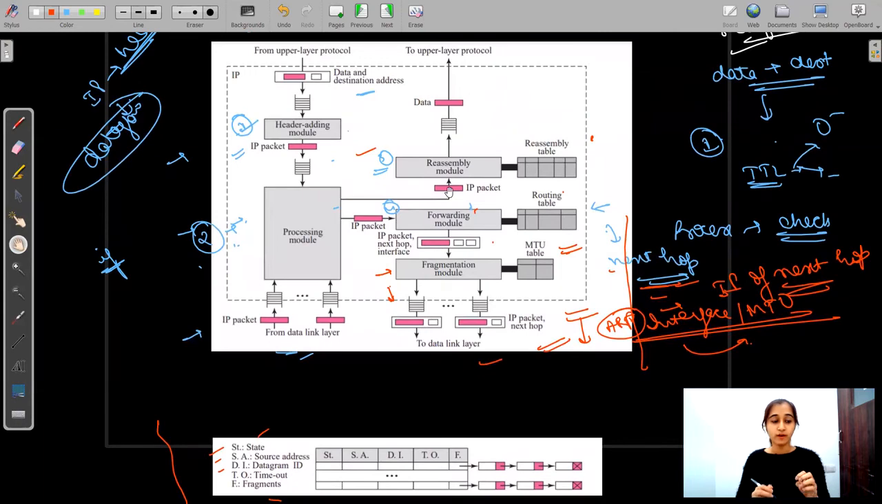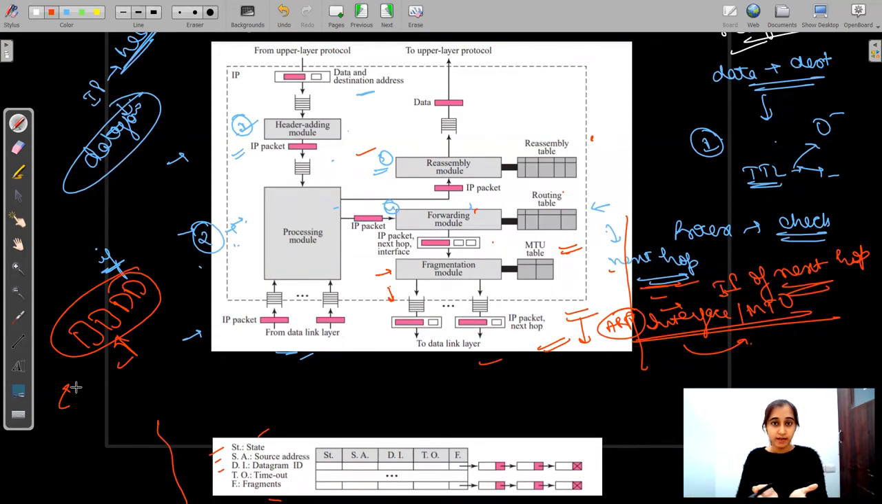What does the reassembly module do? As the name suggests, when we receive different fragments, right? A datagram is divided into different fragments. So it has to reassemble all the fragments which belong to a particular datagram. Fragments can be of different datagrams also. So it has to reassemble the particular datagram's fragments in the correct order also. With the help of this reassembly table, which has all the information about fragments, the state and the datagram ID, the reassembly module reassembles the fragments and sends the data to the upper layer.